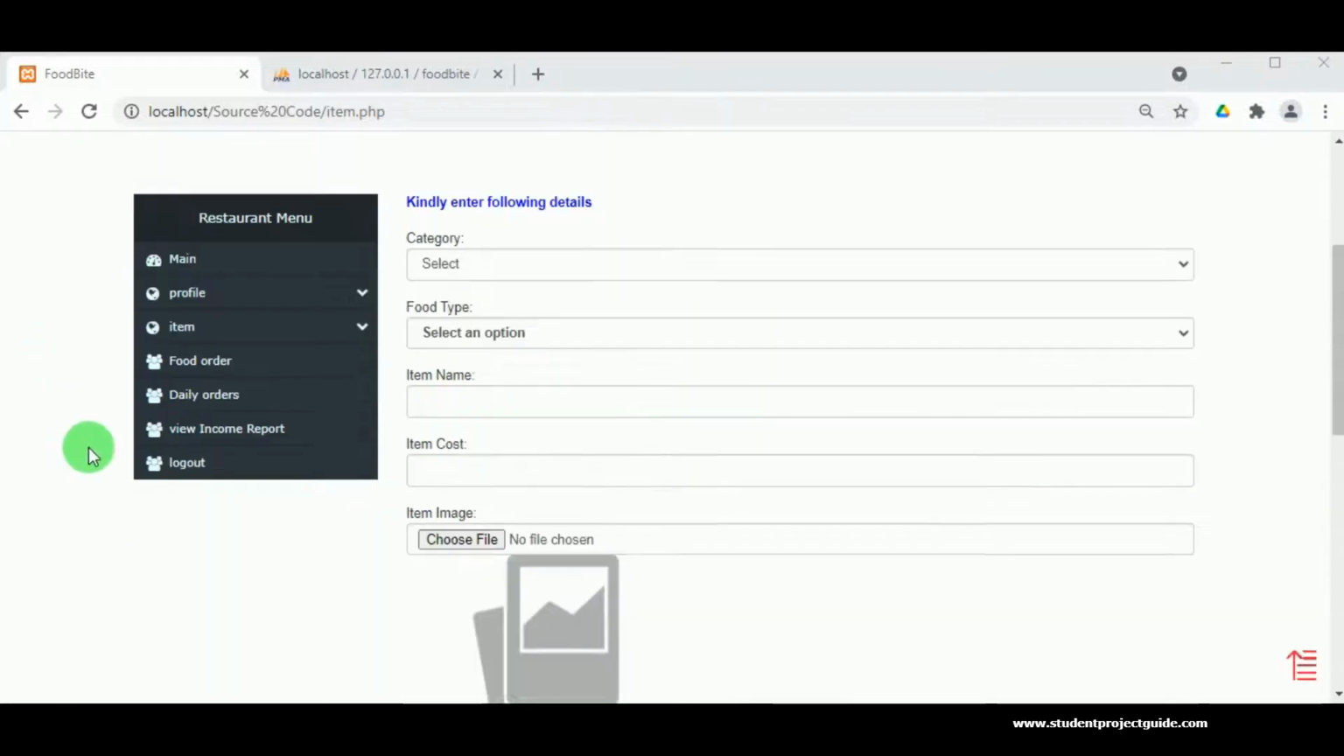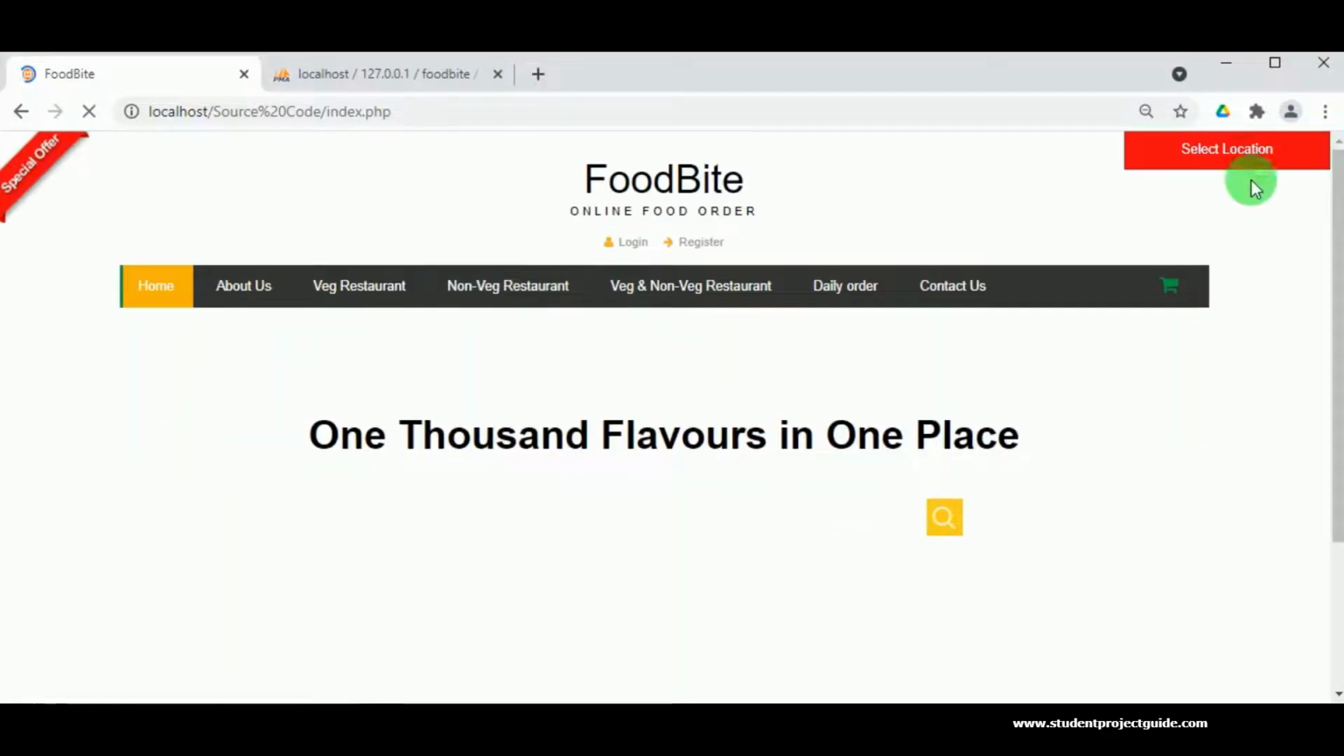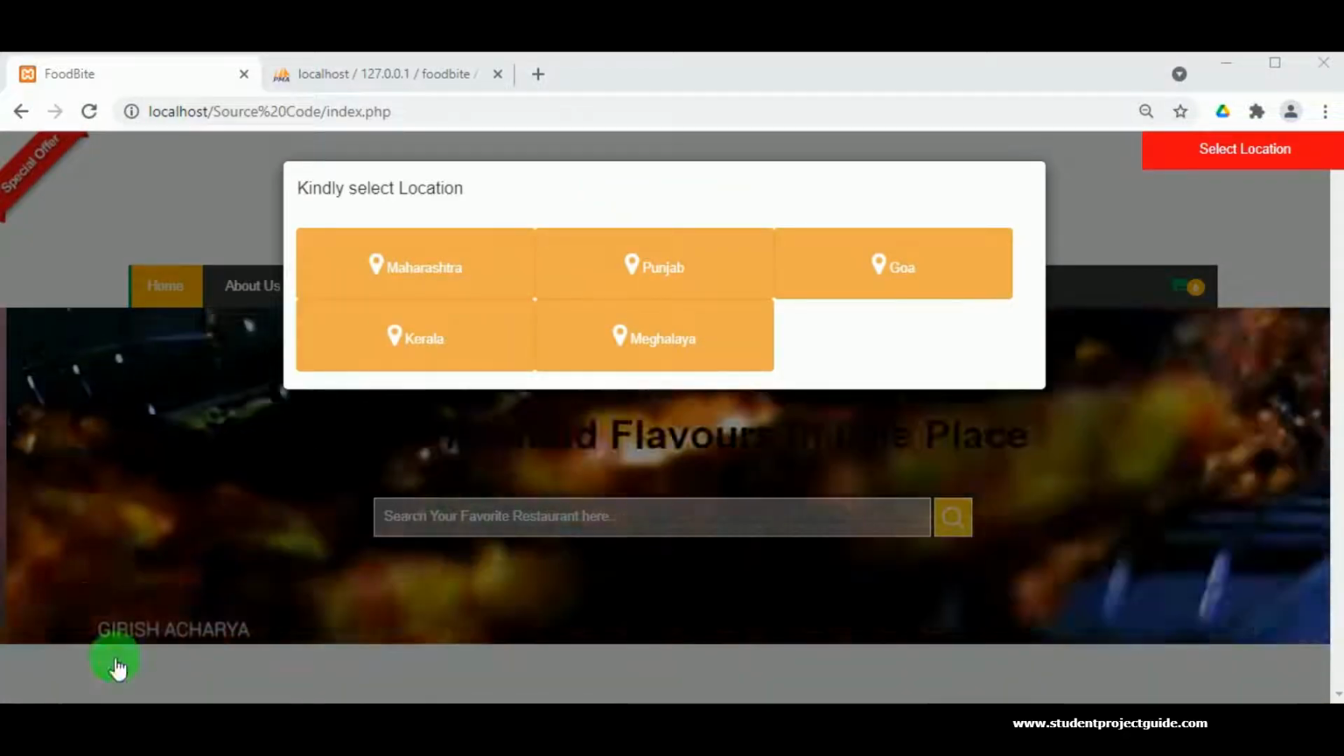The food order, daily order and view income report we will see once we add the customer. So now let us log out from the restaurant and let us register as the customer.